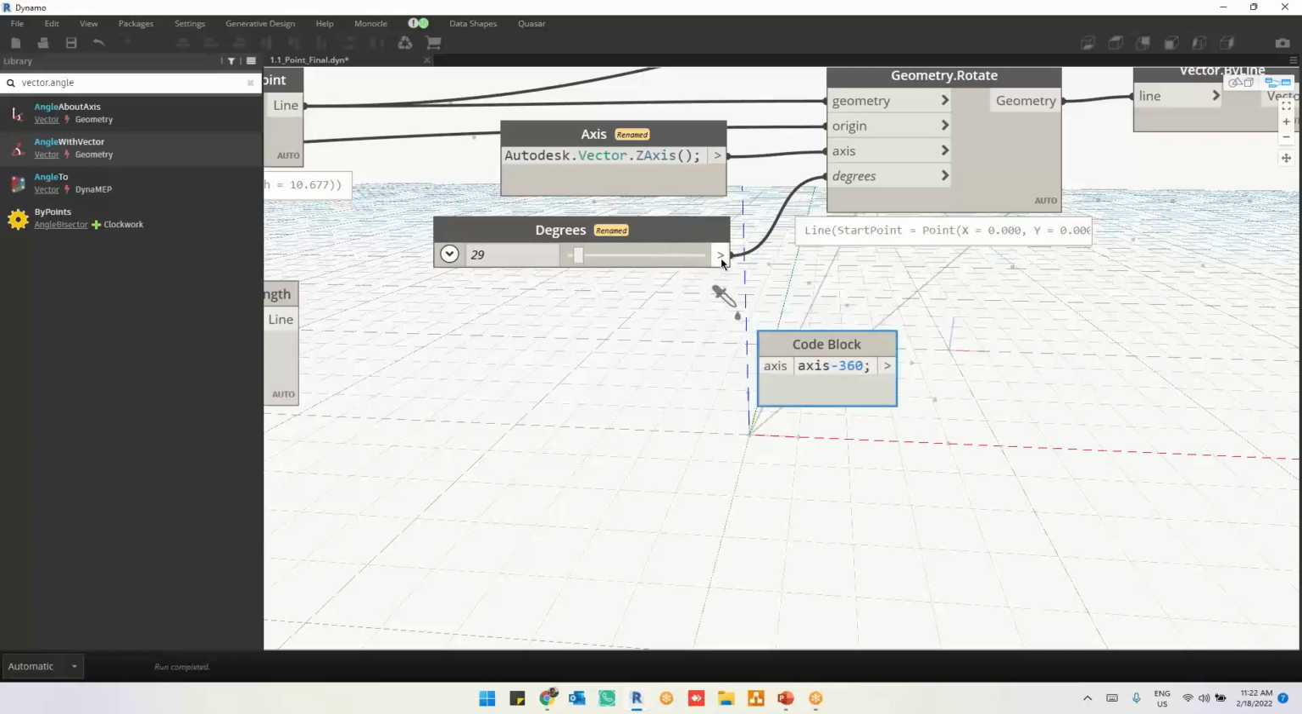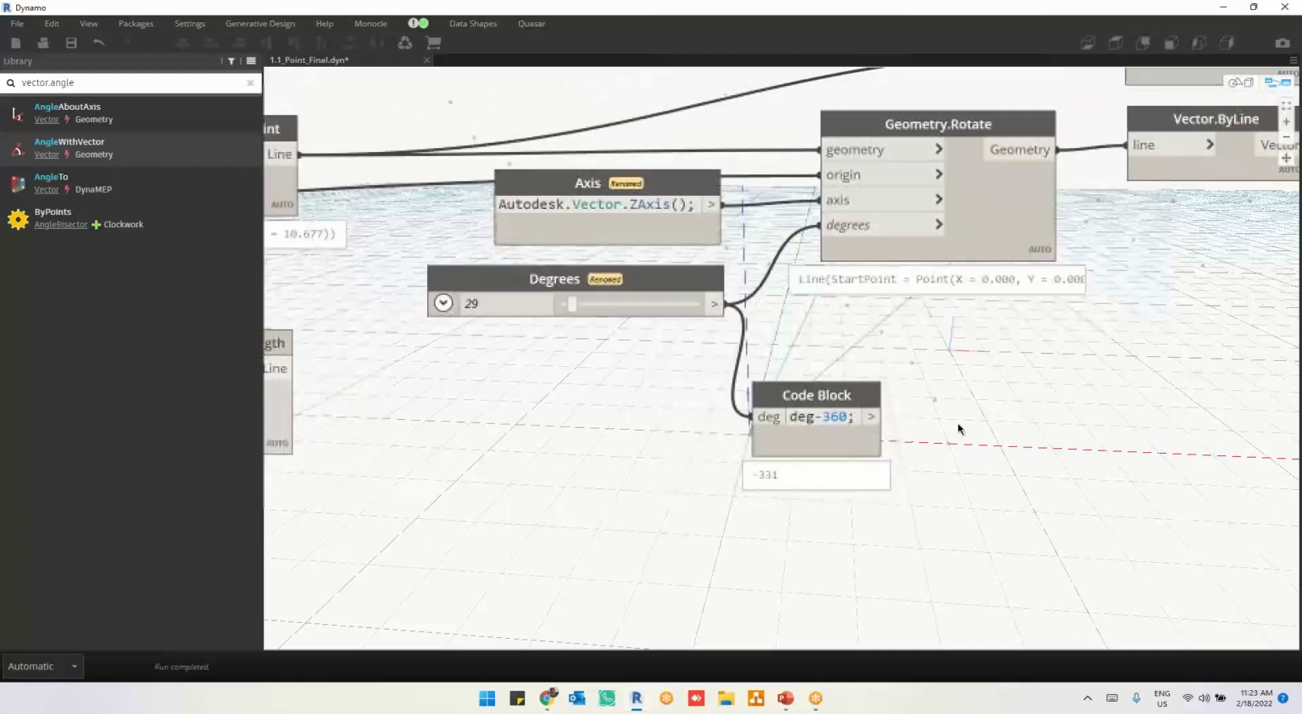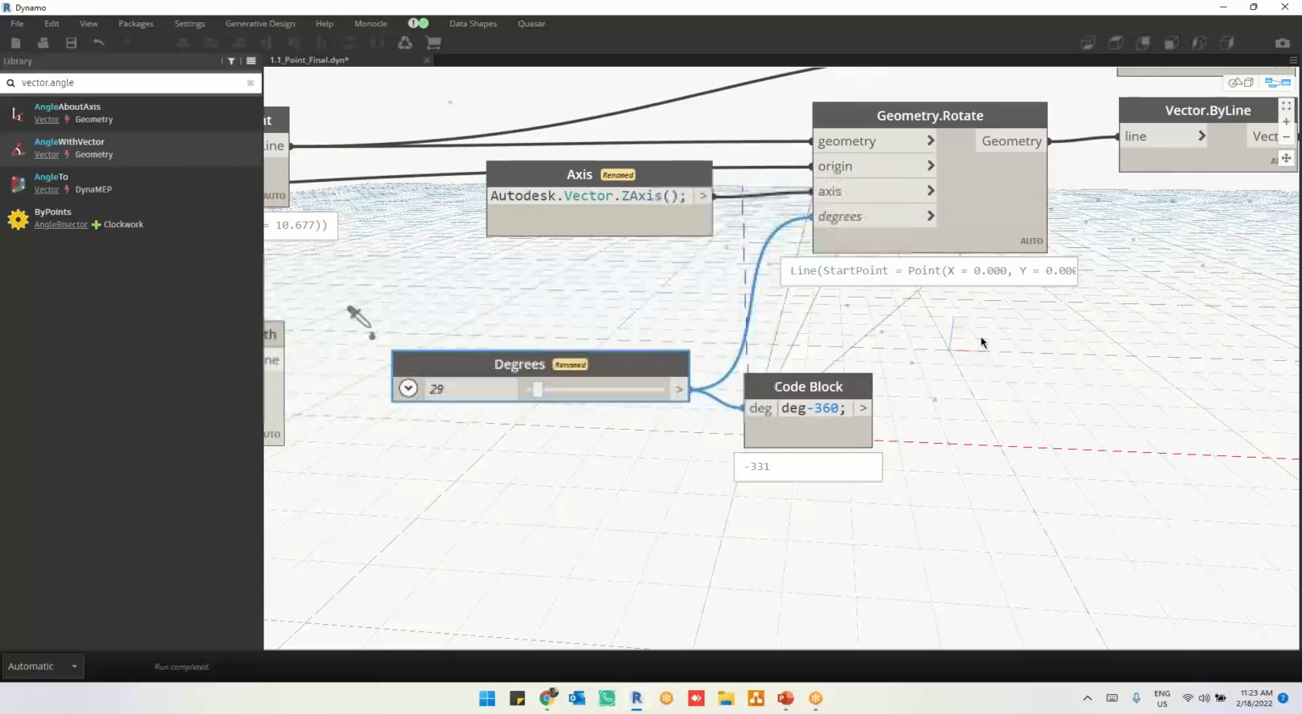Axis minus 360. So I already have the degrees. Rajesh, what is meant by negative degrees? This is almost the same, but you will play in a different direction. I mean anti-clockwise, exactly anti-clockwise. So how do you play with it? What is the actual value? If it is 29, it is equal to 331.